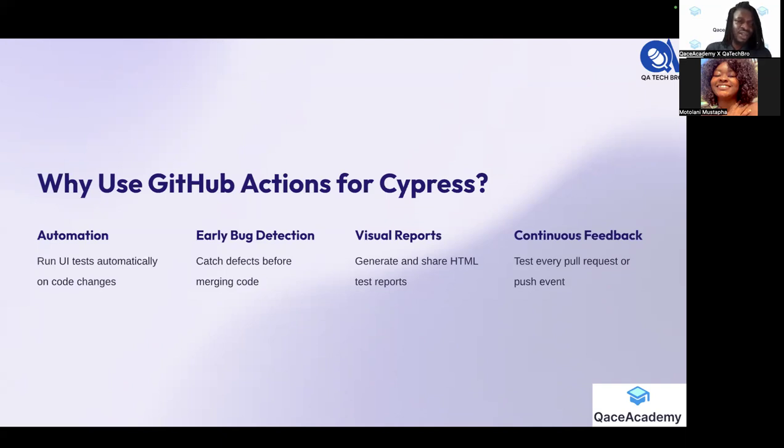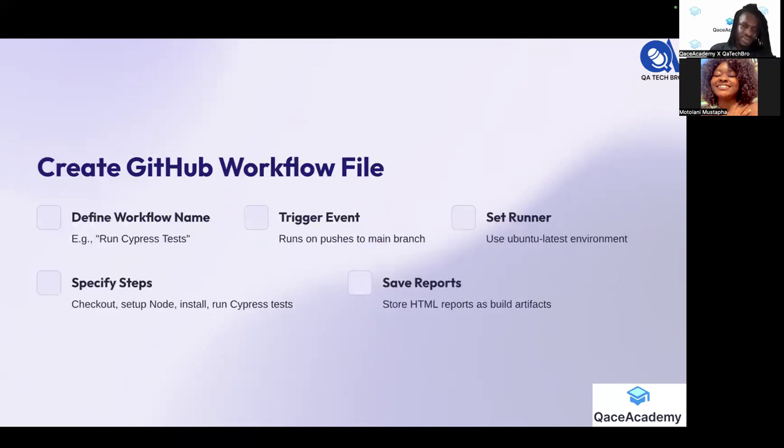So it helps us automate. And why do we even automate on a CI/CD pipeline? Early bug detection, also visual reports. You can integrate your HTML report to see what passes, what fails, and continuous feedback as we test.